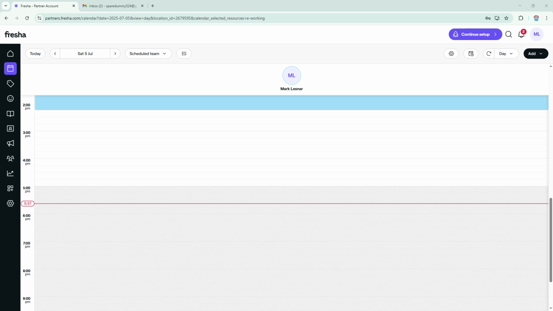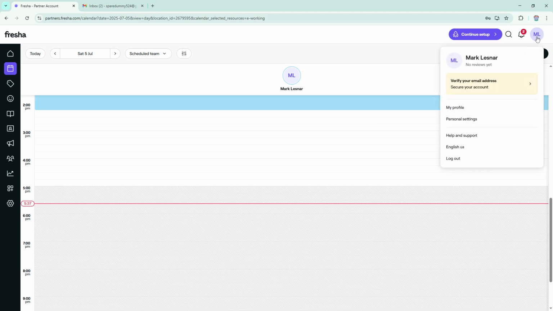Once you're on the dashboard, take a look at the top right corner. Here, you'll see either your profile photo, if you've uploaded one, or just the initials representing your name. Click on this photo or the initials. By doing so, you'll open a drop-down menu with several options. Among these options, you'll need to locate and click on Verify Your Email Address.